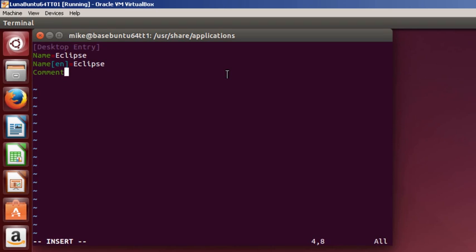Put in a comment, integrated development environment, type application. If you did not install your Eclipse in the opt directory but installed it someplace else, this is where you would find the Eclipse file. In this case, I installed in the opt directory, and it would be in the Eclipse folder in the opt directory, and then Eclipse is a file name.